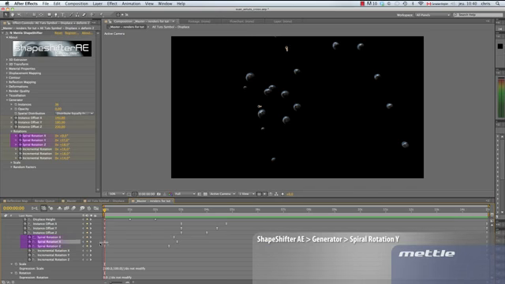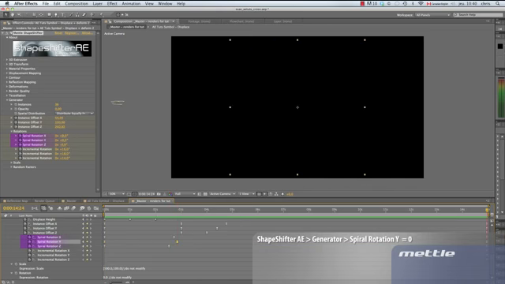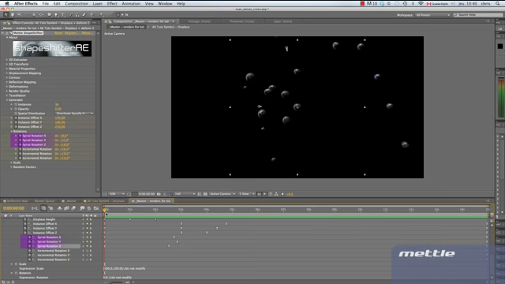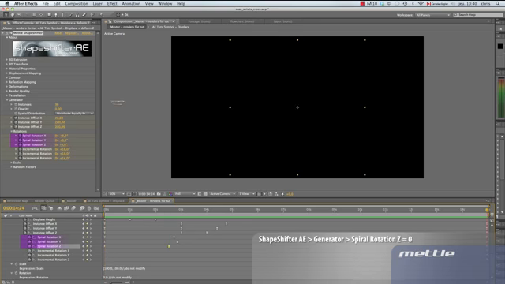On to rotation Y. 0 keyframe, minus 37 degrees. 2.21 seconds, 0. At 15 seconds, 5 degrees. Now rotation Z. 0 seconds, 18. 2.13 seconds, 0. 15 seconds, minus 6 degrees.